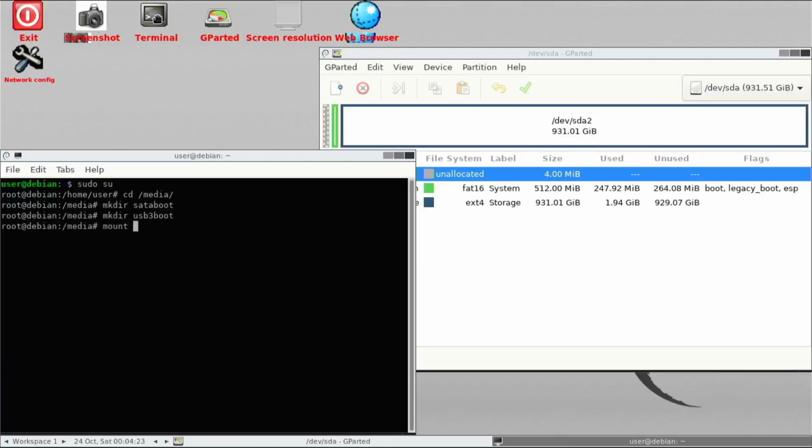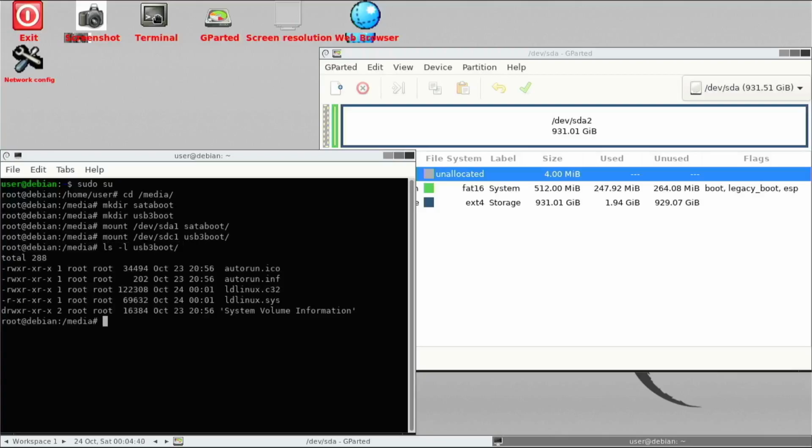You have to create a folder, and then you have to mount those partitions to the folders. So that's what I just did there. So we create 2 folders and then mount the devices to those folders, so we can see the files on those drives. Now we do a long list for the external USB drive, so we can see the files on that drive after we finish.